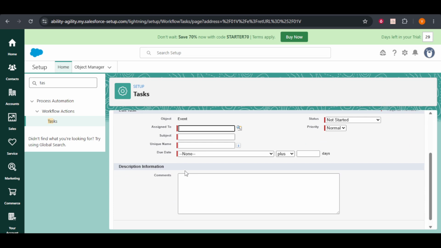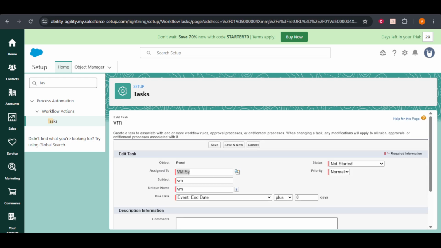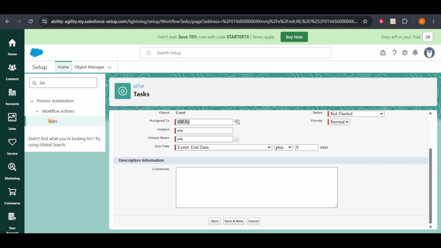Now, this is where the magic happens. Look for a checkbox labeled Set Reminder. Checking this box is crucial because it activates the reminder feature for your task. This option is what sets Salesforce apart, allowing you to be proactive and organized in your daily operations. Make sure you've checked it before proceeding.